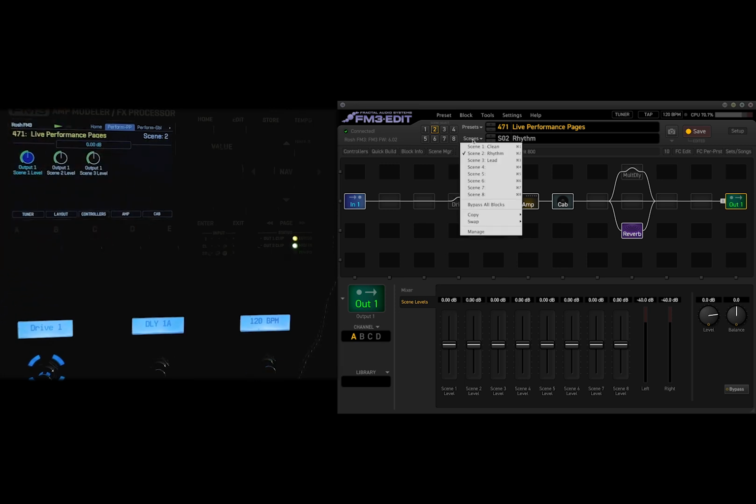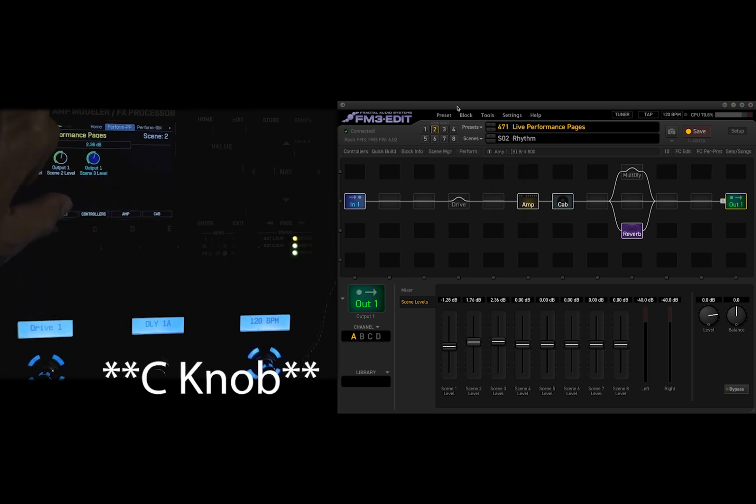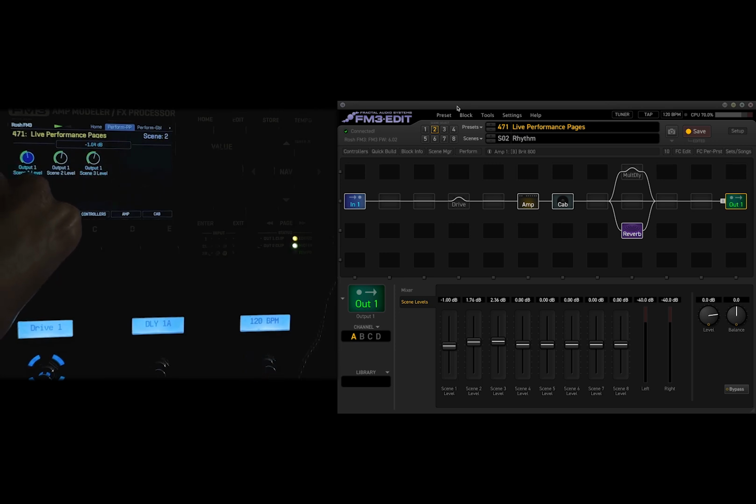So in this case, the clean sound is going to be operating from the A knob, the rhythm sound is going to be operating from the B knob, and then the lead sound is going to be operating from the C knob. So on the fly, as you're playing, you can adjust these so that when you're playing, let's say even your rhythm sound, and then you switch back to your clean sound, you'll notice that it's a lot quieter.